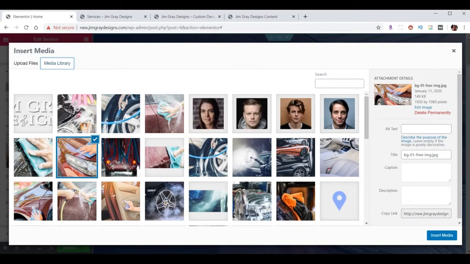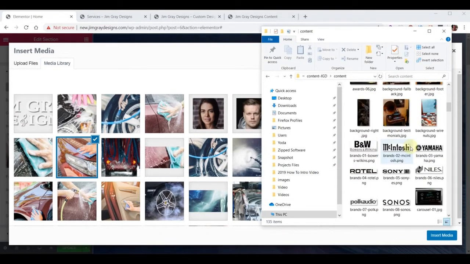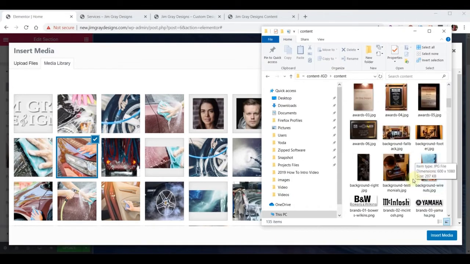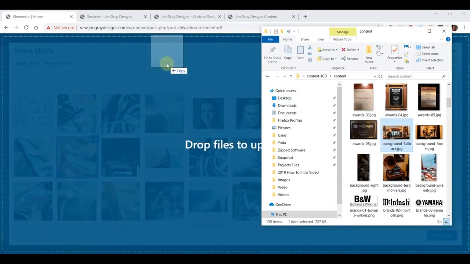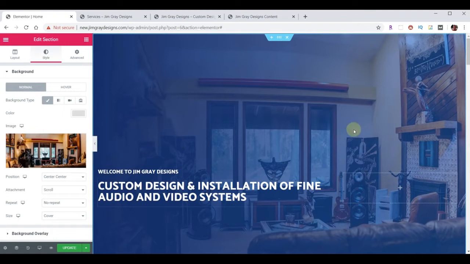So in my case, I'm going to bring up my folder that has my content in it that we already had. And what I'm looking for is the background image that we're going to use at the very top. And that one's going to be called Background Fallback. And I just drag it into the media window. Now notice it automatically added it, and it automatically had it selected, so all I got to do is insert media, and now it's in there.